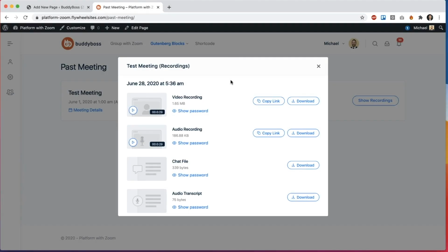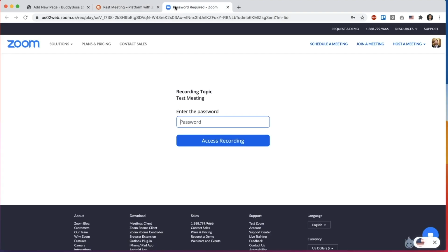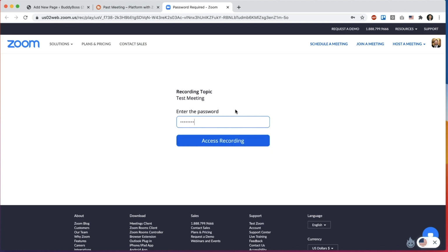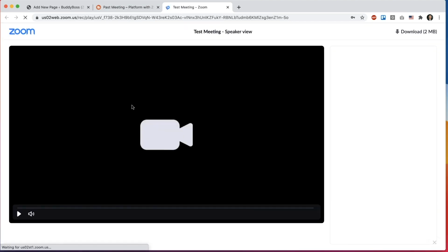And then here I want to show you another possible scenario, if in your Zoom account you've enabled forcing passwords in order to access recordings. That's a Zoom setting. Then we add this in here. So if I want to watch this recording, I need the password. So I click Show Password. I can copy that. And then when I click this, instead of popping up in our big player on the site, it takes me into the Zoom area because I need to enter the password in here. And then I can watch the recording.